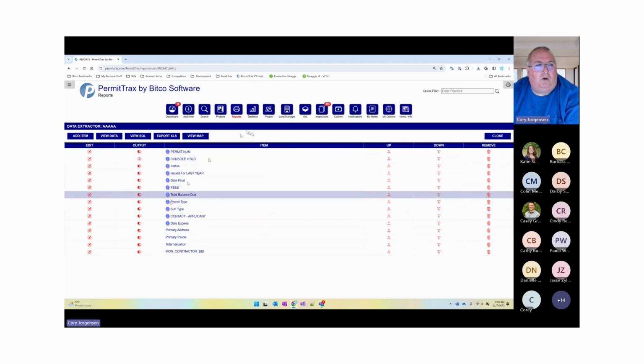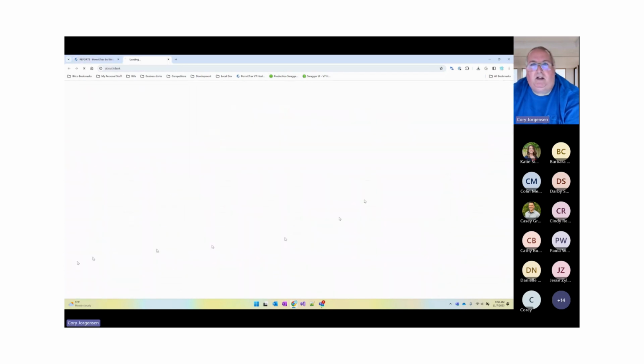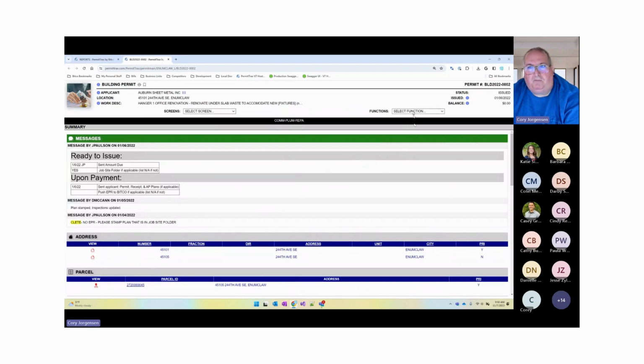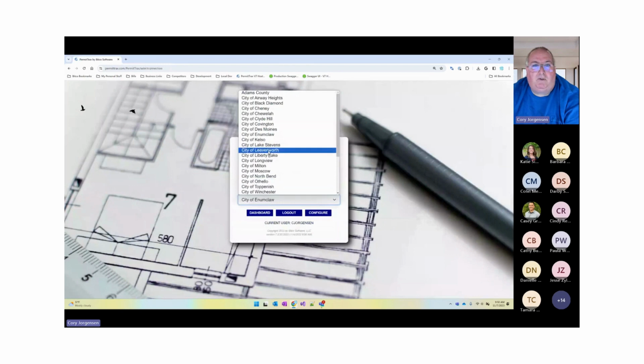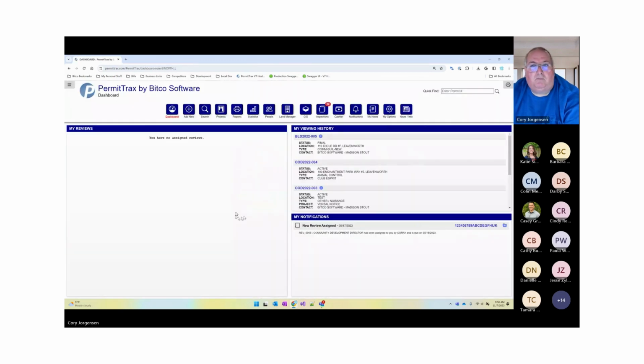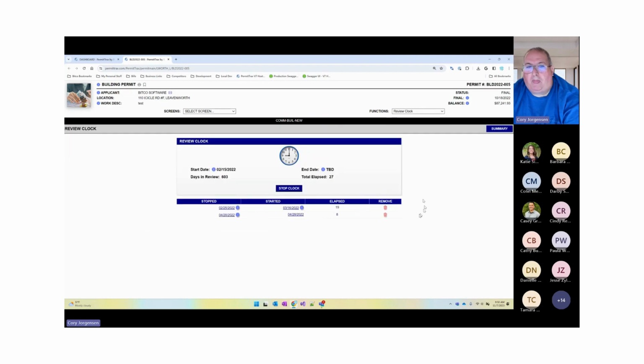I'm going to do view data here so I can pull a permit up. Depending on your console and how things are set up, see here, even in Enumclaw, we don't have it turned on, and not everybody has it turned on. So if I switch connection, I know we do in Leavenworth. On a building permit or any kind of permit, we can set up on the back end to use this review clock. And here's one that says Bitco Software. You can see there's one that we messed with.